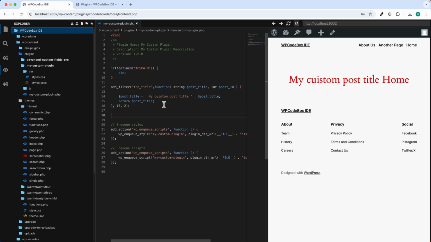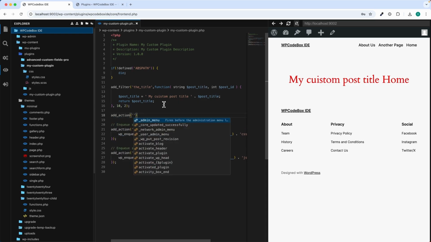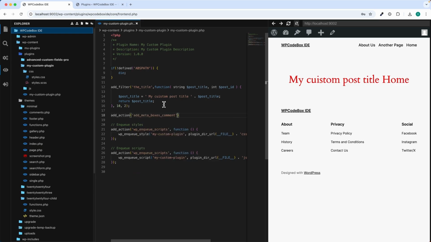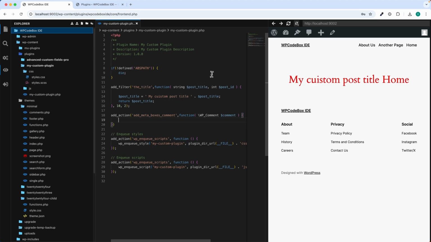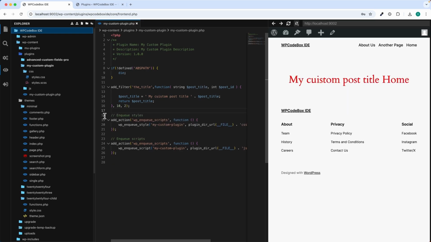The same as filters, we have autocomplete for actions also. Let me show you that. So for example, let's pick an option, an action. We have the option to generate the function, and it knows that it takes a WP comment object as a parameter. So yeah, this is really powerful when writing the WordPress code.